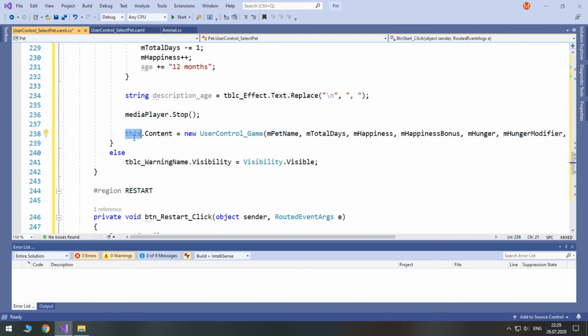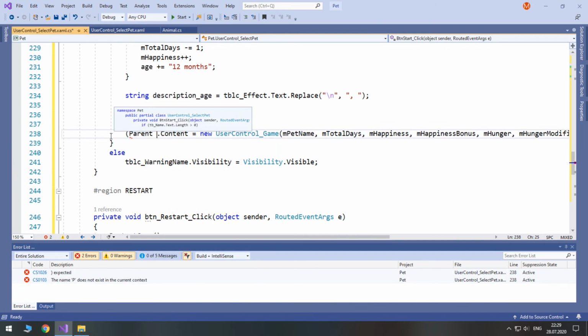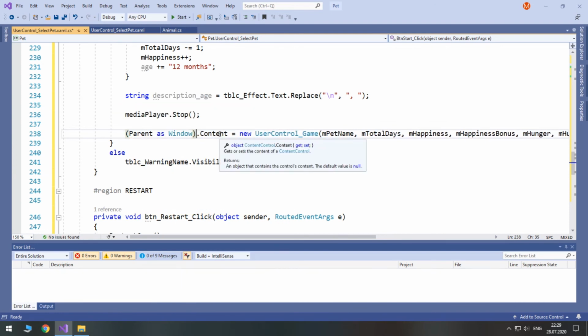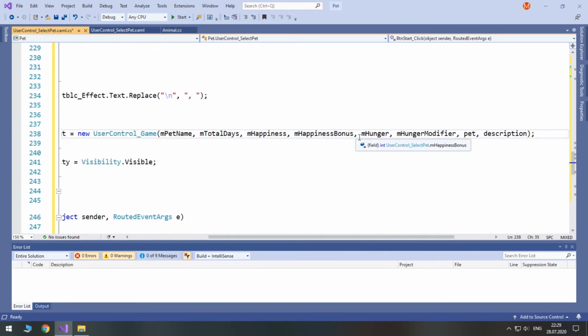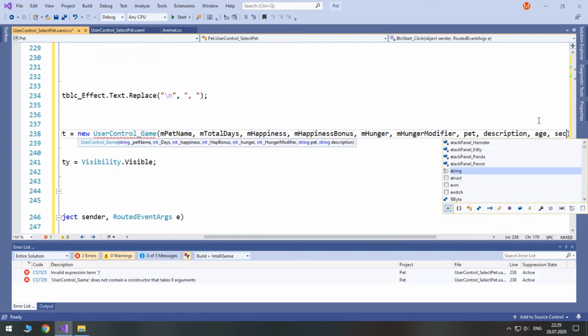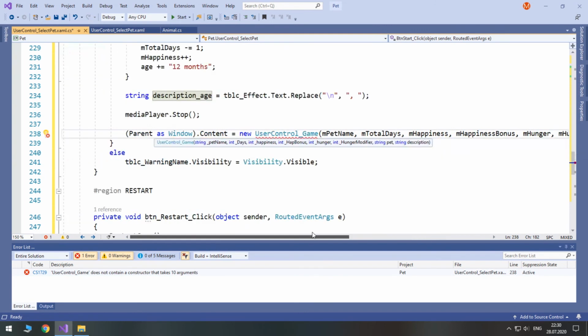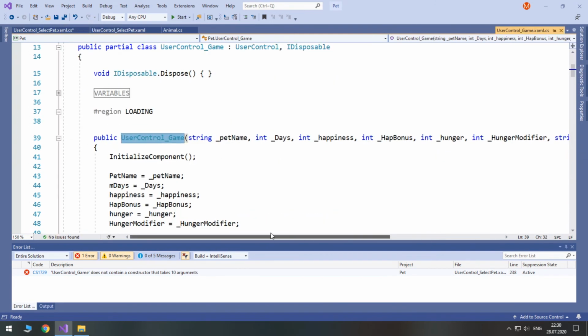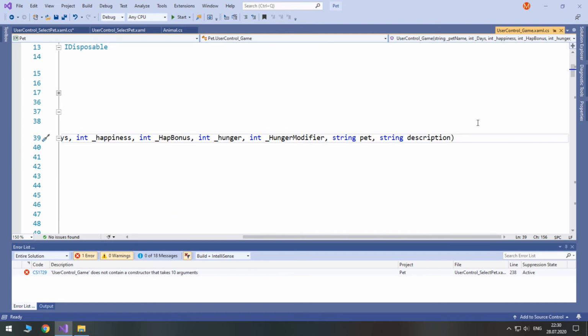Now instead of this, which is user control, we will set not the content of the user control but the content of window. So parent as window, and its content will be new user control, pet name, total days, happiness bonus, hunger modifier, pet description, and we will also need to pass age and description age. Let's quickly add those two parameters. So string age and string description age.